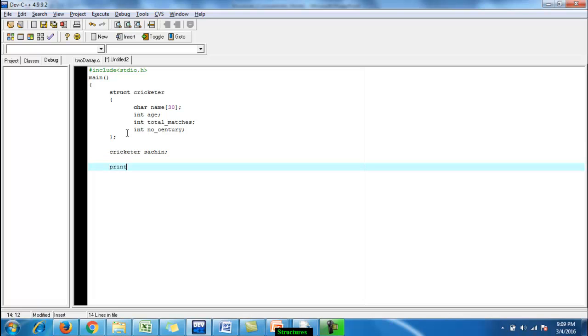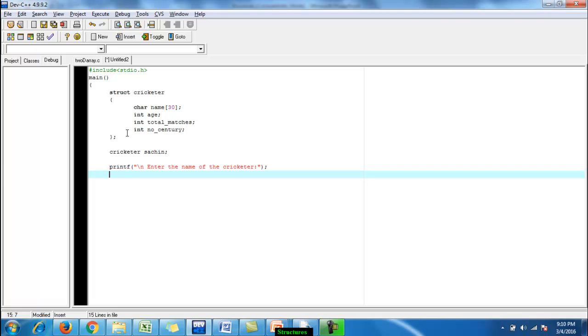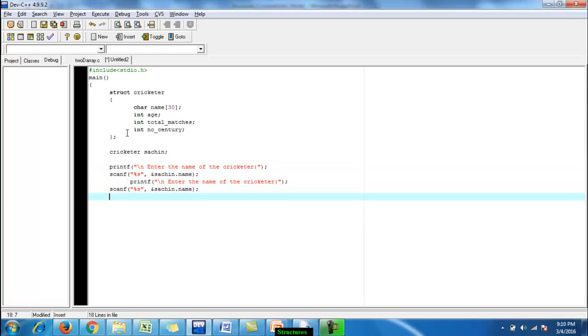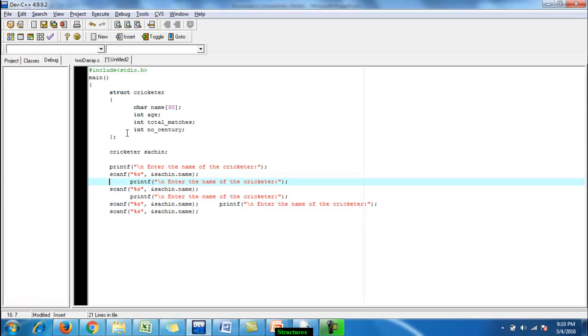Okay, so printf, enter the name of the cricketer. Since I have created the object by means of Sachin, I want to have a full name, let it be. So scanf percentage s, because I am going to get a string. Ampersand, what is my object name? It is Sachin dot name. Similarly, I am going to get the details for all the 4. Let me paste 4 times and then let me start.